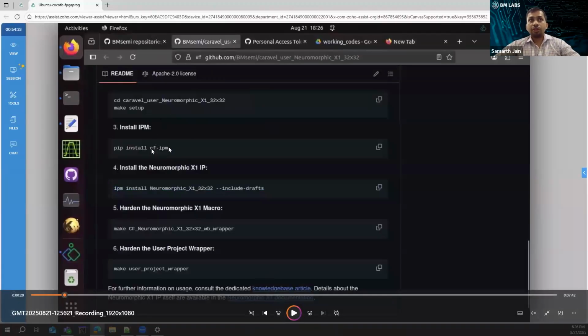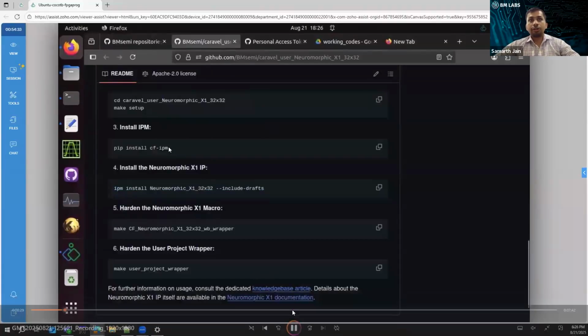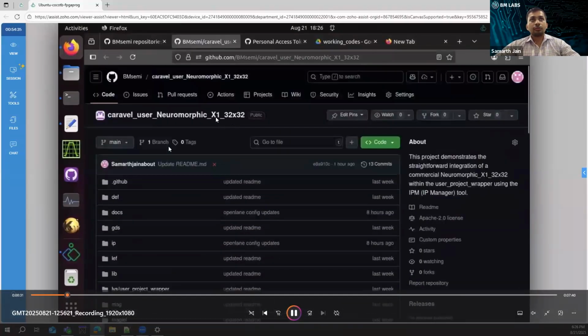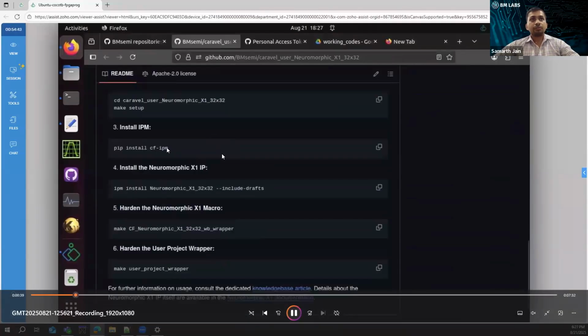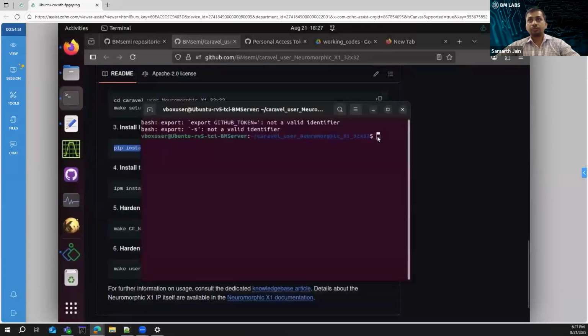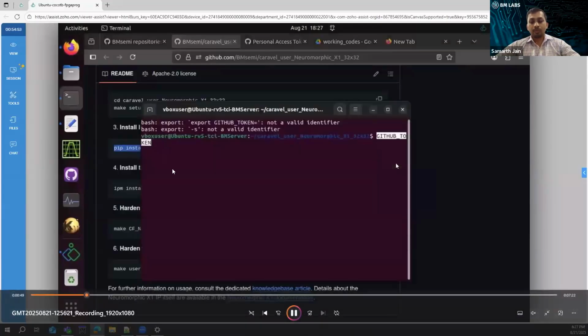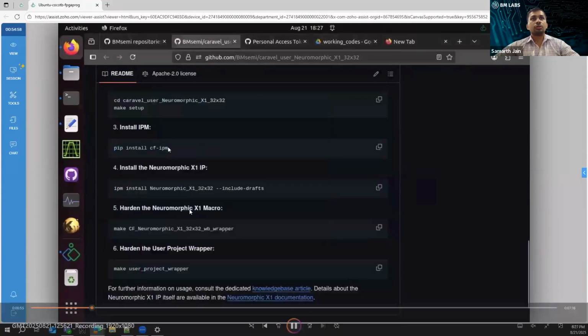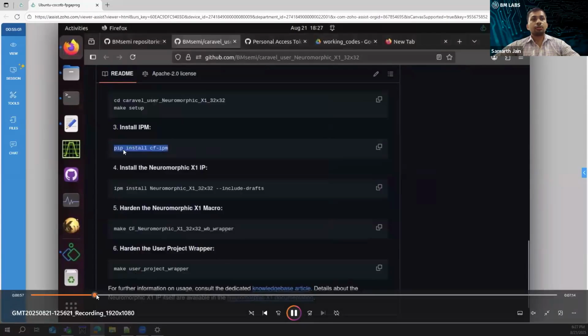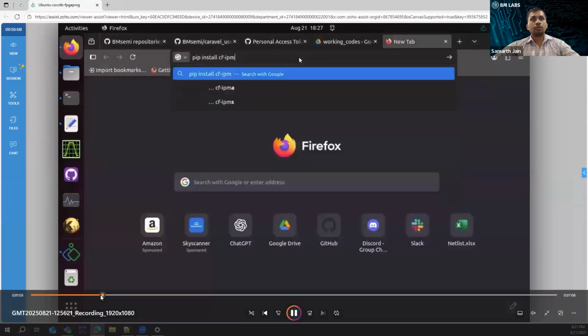Then we try to install the IPM. If you don't have it, you can just install it using this command, right? Let me just show you. This is the repo with all the Caravel user template, and we can copy this installation command to fetch our IP from the IP manager. Yeah, so if we just quickly move forward with this.